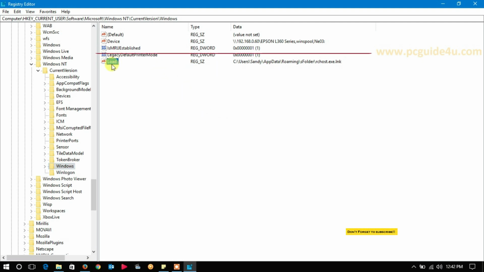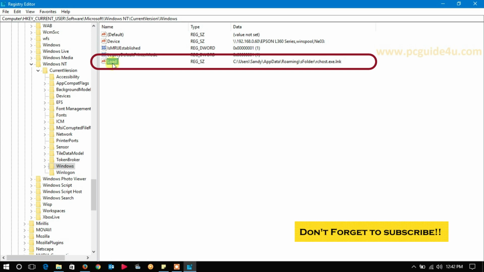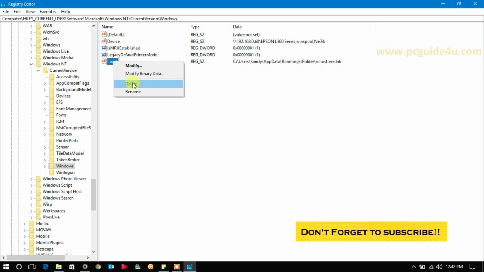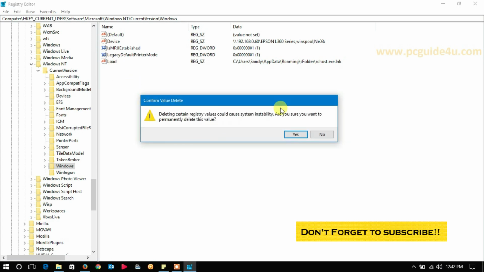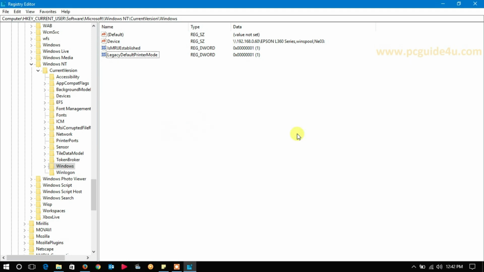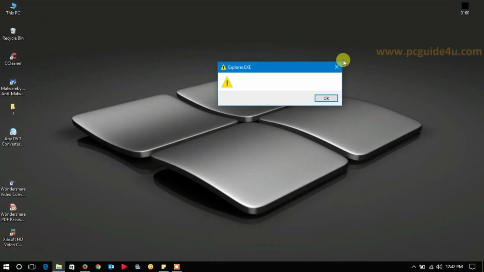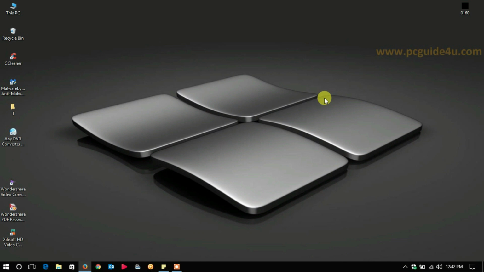We need to go here and find this one, the Load, and then we just need to remove it, delete. So this is the confirmation. Yes, we need to delete that. Once that entry has been removed, you can close the registry editor and close everything on your computer, and you can just restart your computer and your problem has been resolved. So this is the solution for the problem if you're getting the Explorer.Exe blank message on your Windows startup.